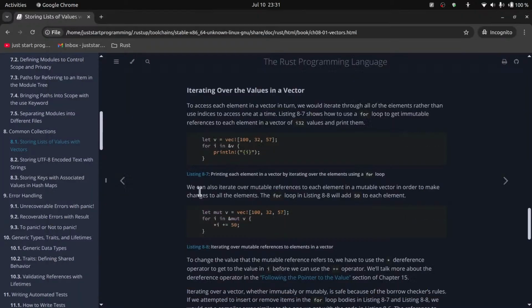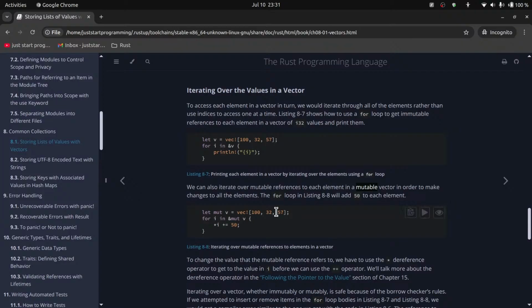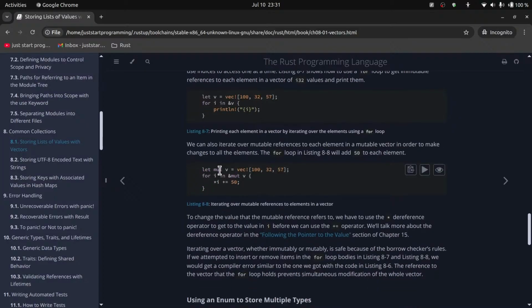So what else? We can also iterate over mutable references to each element in a mutable vector in order to make changes to all elements. For the loop in listing 8-8. Okay, so v is mut, for i in &mut v. This one, what is this? Asterisk i plus equal 50. What does it do? Let's copy this.